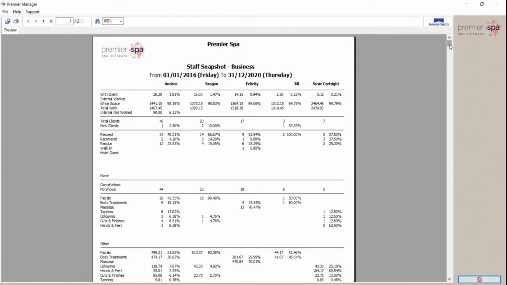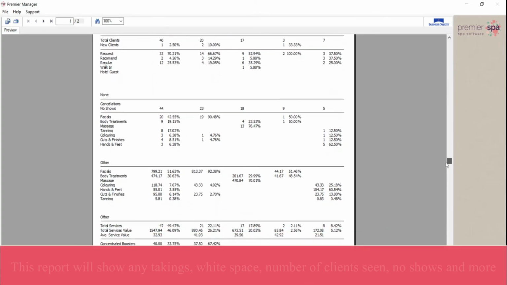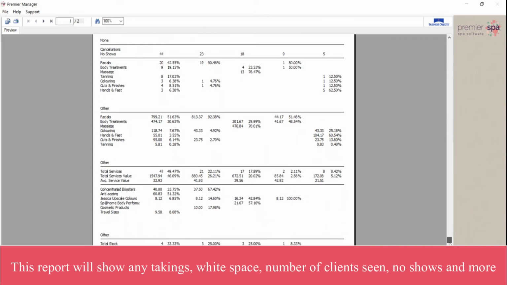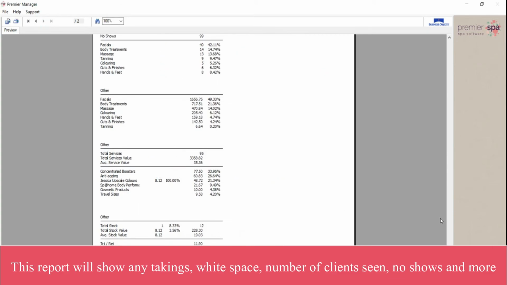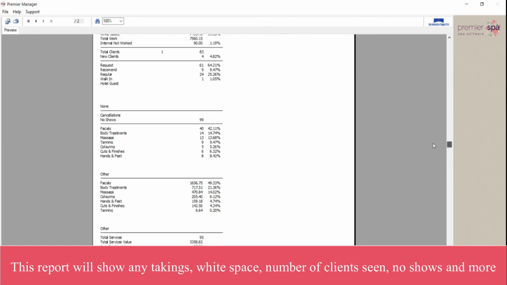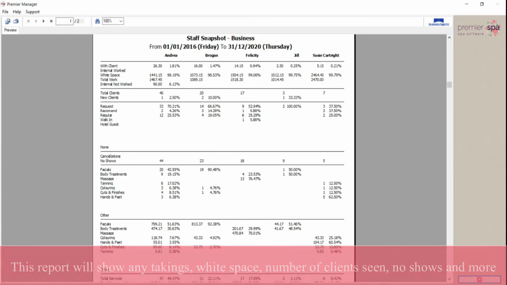The Staff Snapshot report will show a variety of useful info at a glance, presented in a column per every staff member. You will be able to view the total takings for a set period, any white space in the diary, the total number of clients seen, cancellations and no-shows. The final section will show the appointments carried out by number and value. This report is useful for quickly seeing staff performance compared to other members of the team.